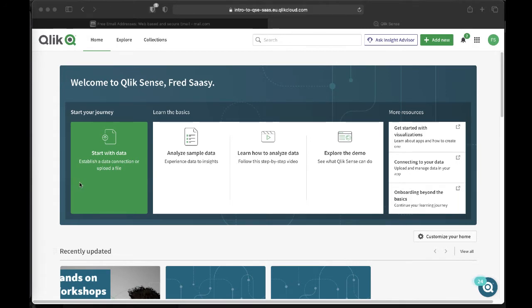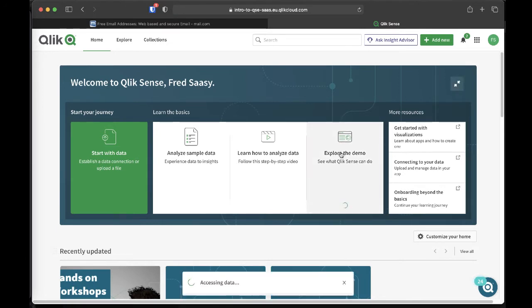Right. Let's now have a look at a demo app. If we look in the Welcome panel, you'll see here it says Explore the Demo. If we click here, what's happening is a demo app is going to be created in our tenant for us to be able to explore. This will take a few moments to import the app and create it. Once that completes, the app will be opened and we'll be able to have a look at the app.